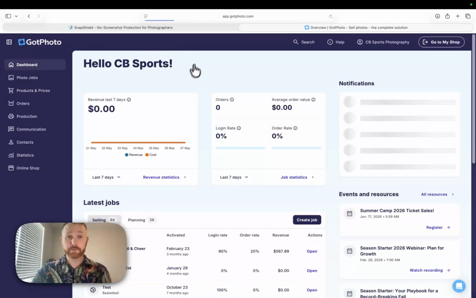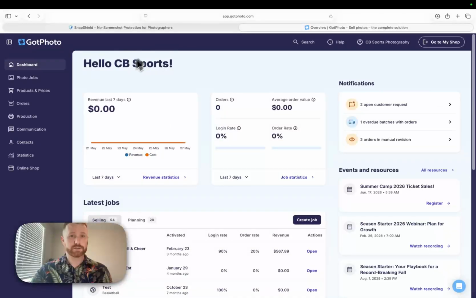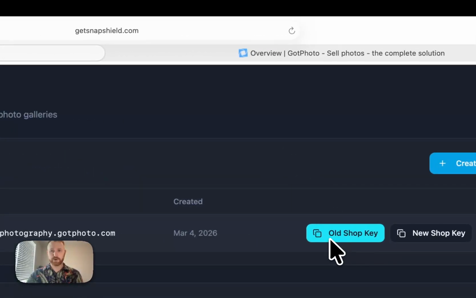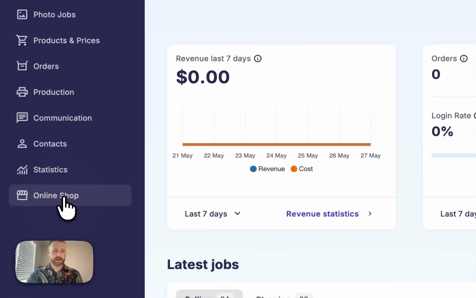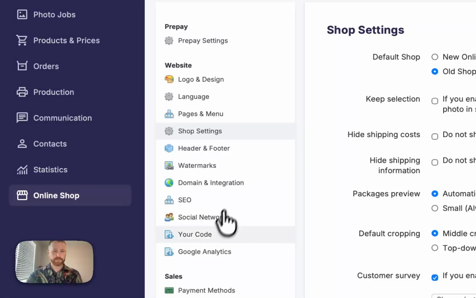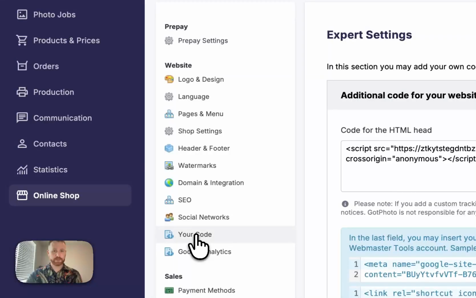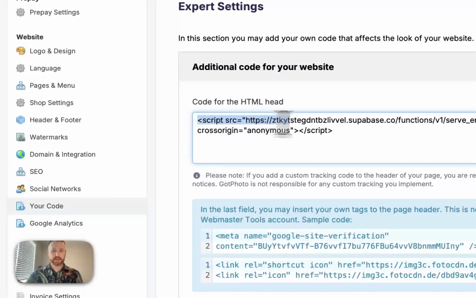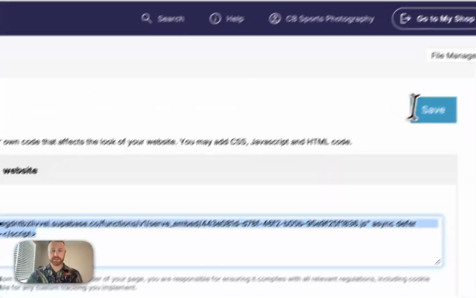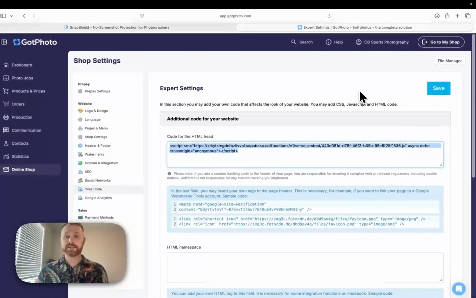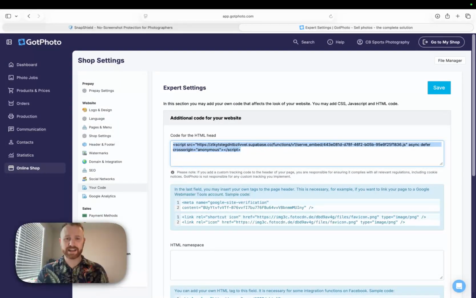So there's 2 different places to put these keys. So the old shop key, what you'll do is you'll go ahead and copy that. And you're going to go into online shop. You're going to come down here to your code. And then you're going to paste that right here. And then hit save. Once you hit that save button, it is live in all of your jobs that are linked with the old shop.